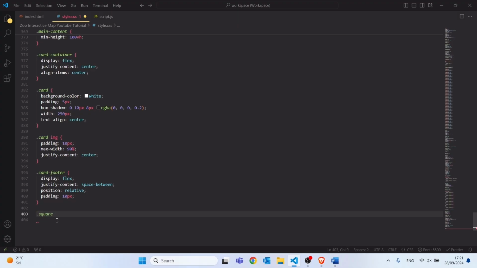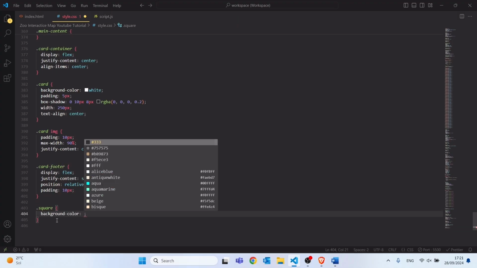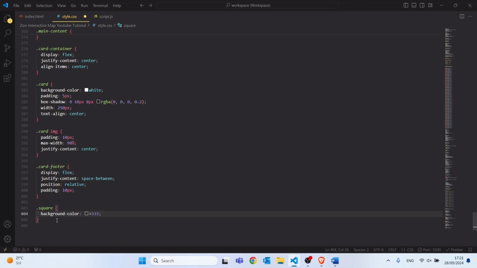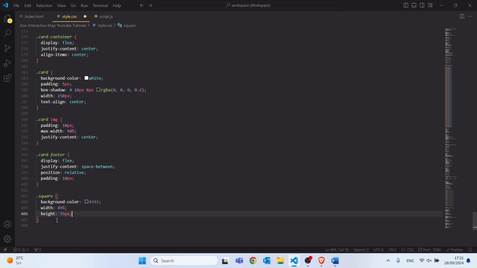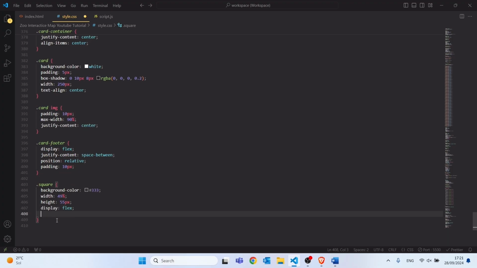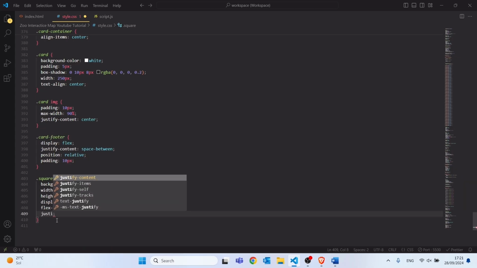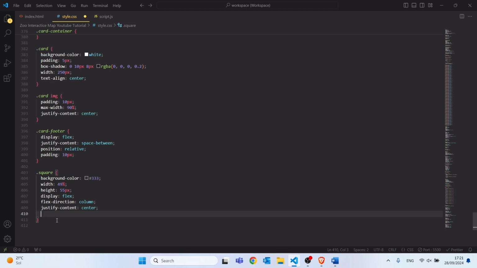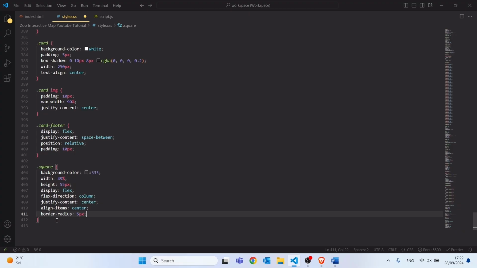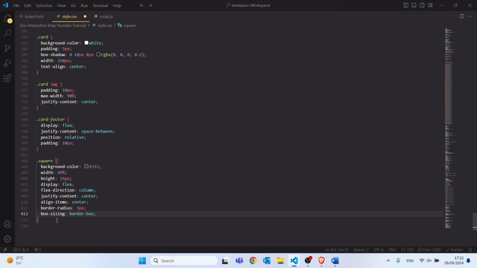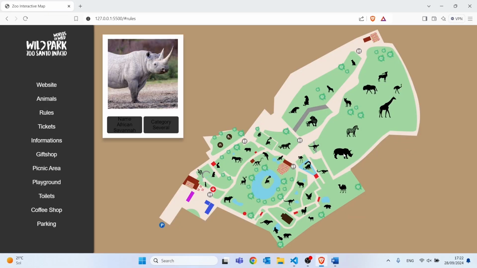Moving on to the square element, the background color will be this dark gray, width 49%, height 55 pixels, display flex, flex direction will be column, justify content center, align items center as well, border radius 5 pixels, box sizing border box. Okay, it looks better now.